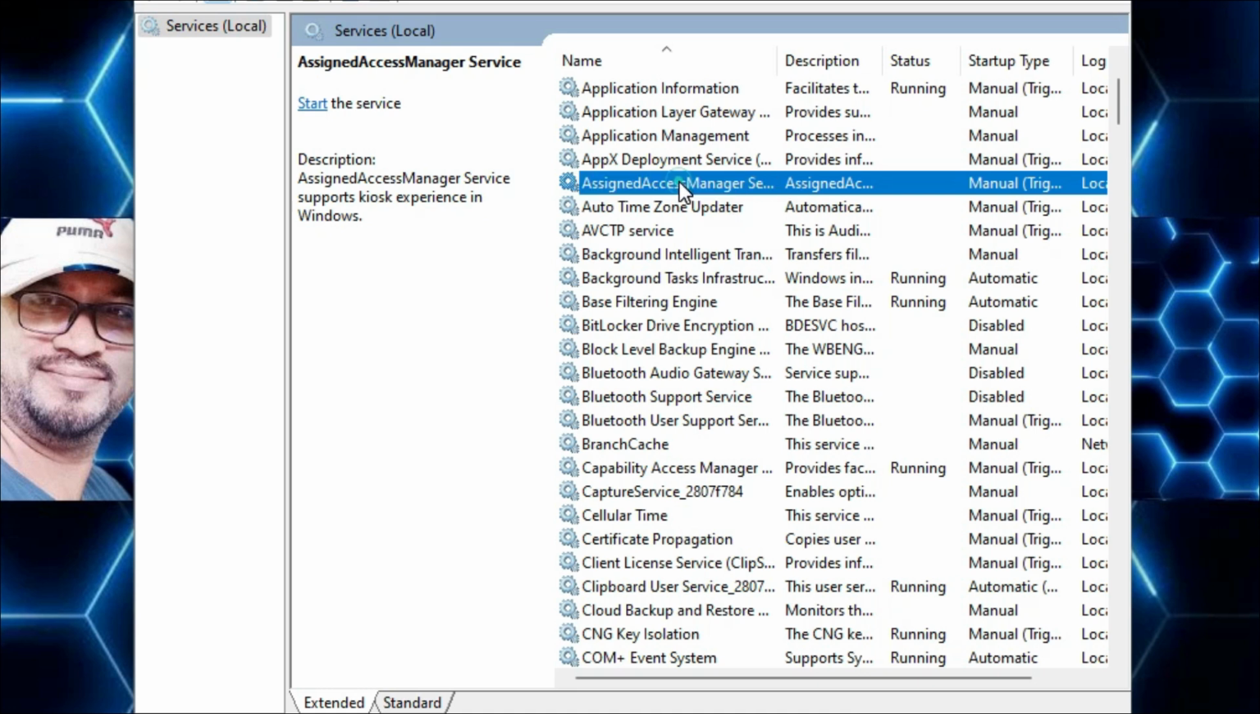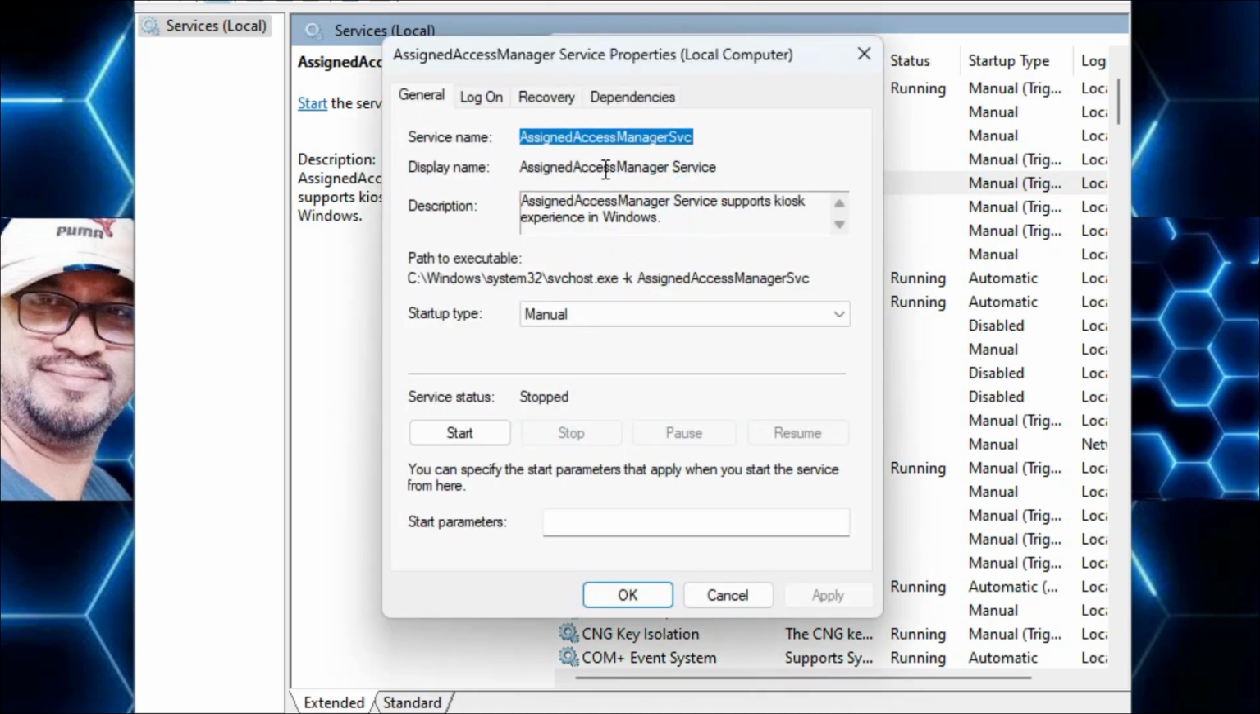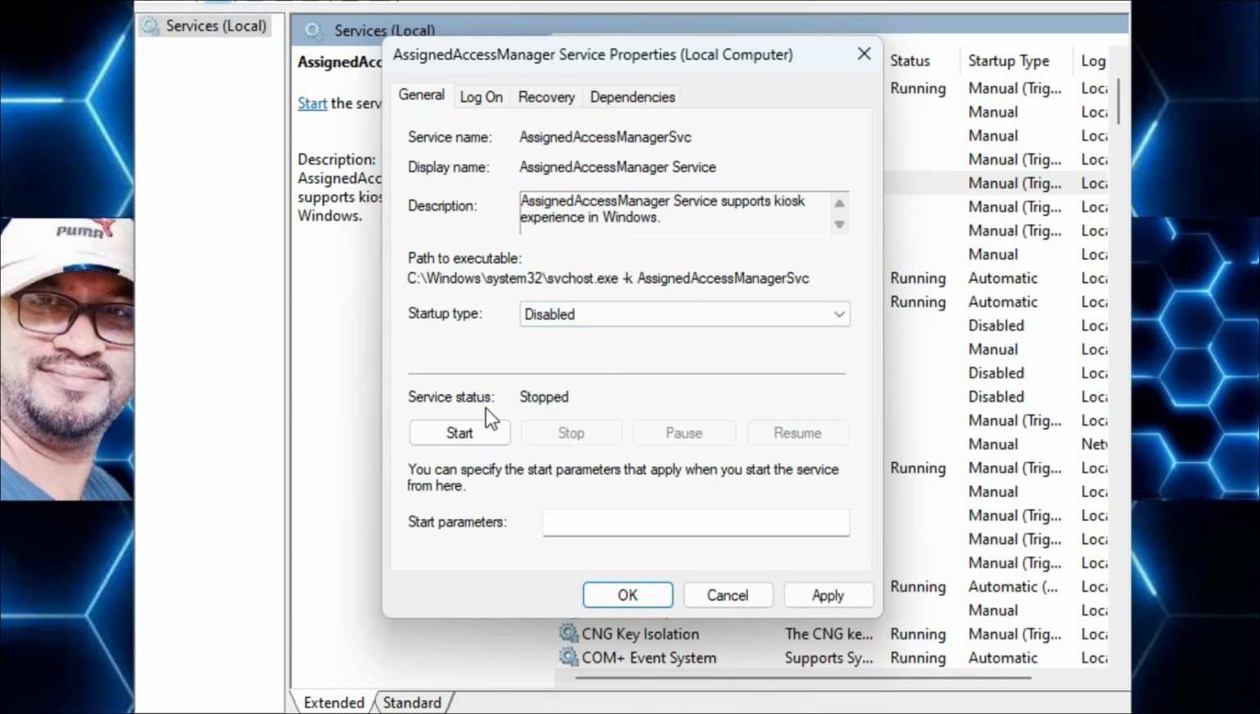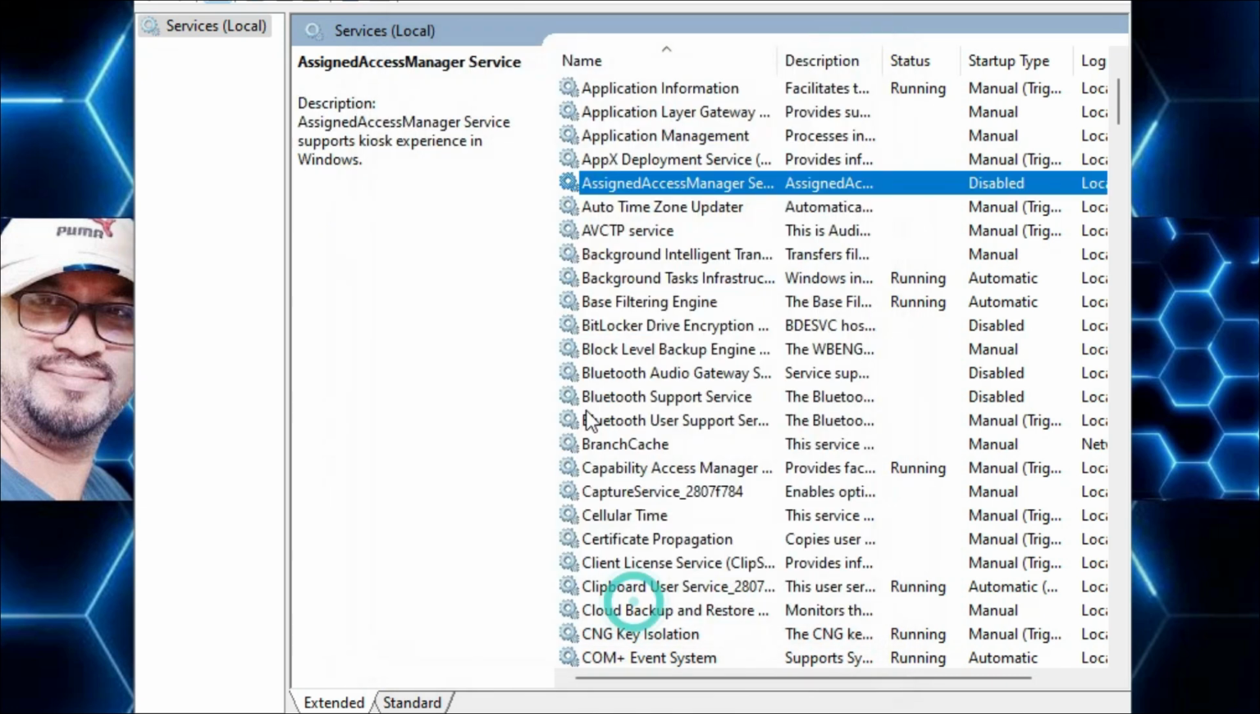Now, above, there's one more service that I missed, which is the AssignedAccessManager Service. If you double-click on it, it says it supports the Kiosk experience in Windows. Basically, it allows you to place restrictions on your computer, and this mode is not needed if you don't use a public-facing computer. The majority of people do not use it, so you can also disable it. There is no need to run it. Click on Apply, click on OK.